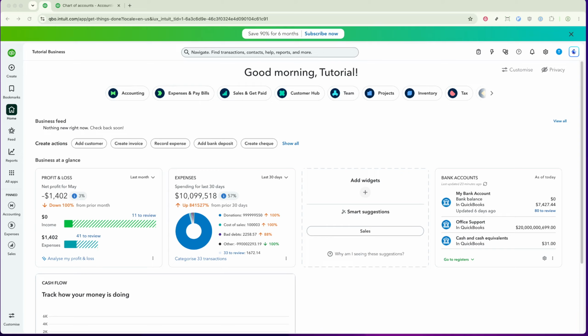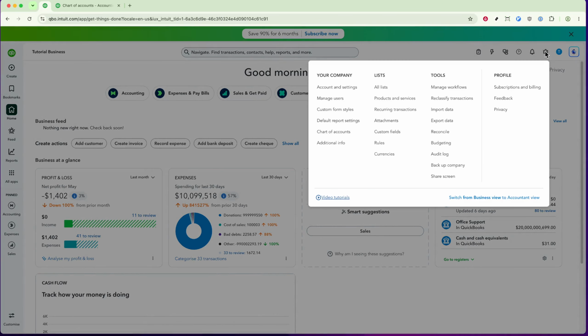Now, let's dive into the step-by-step process to create a credit card account. First, start by opening your QuickBooks Online dashboard. Once you're there, look to the top right corner of the screen and click on the gear icon. This will open up a menu with various options to customize and manage your account settings.